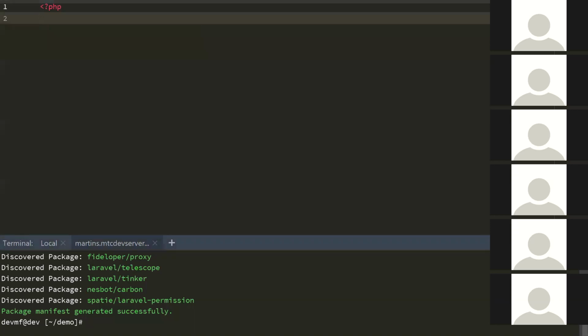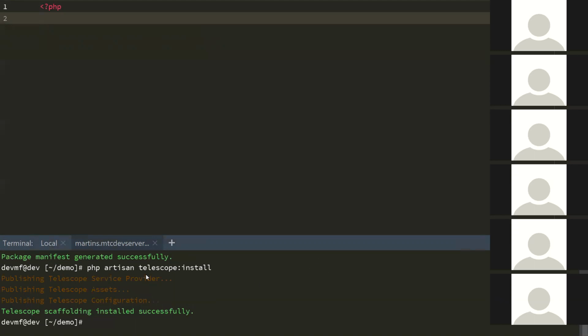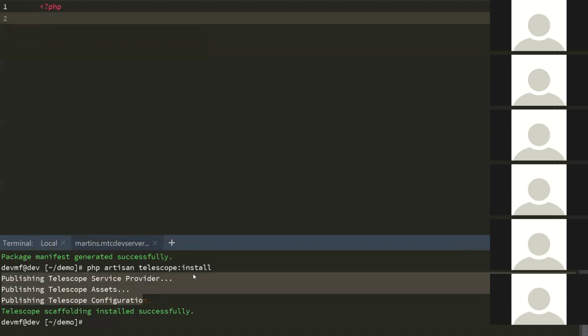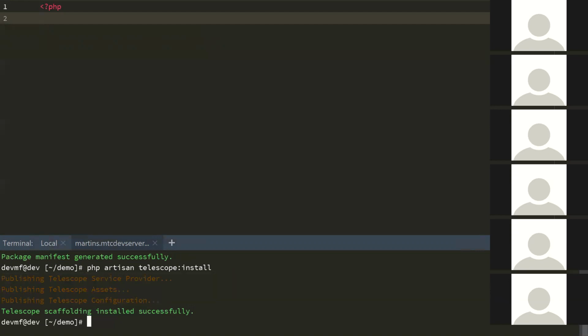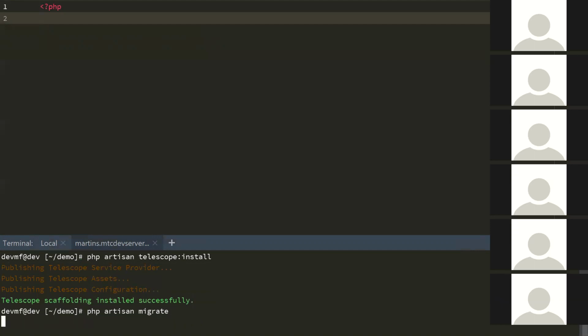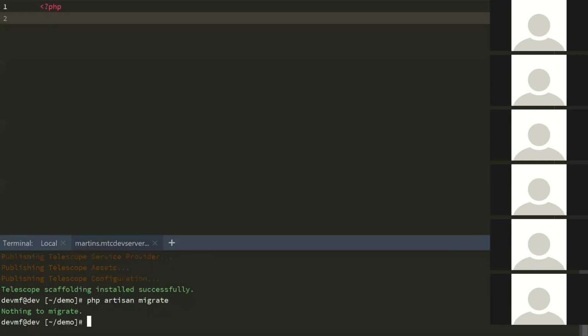The next step to actually do is to install Telescope itself. So we just run php artisan telescope:install, and it's going to do a couple of things. It's going to publish the service provider, assets and configuration. And then the next thing we do is migrate. And normally this would be it to actually get it running.